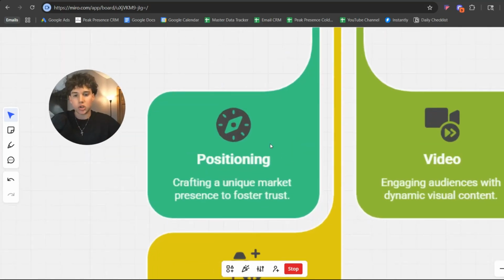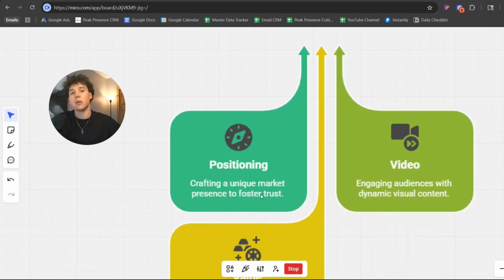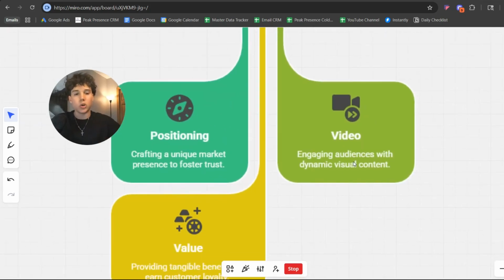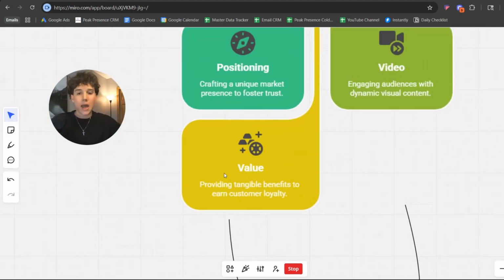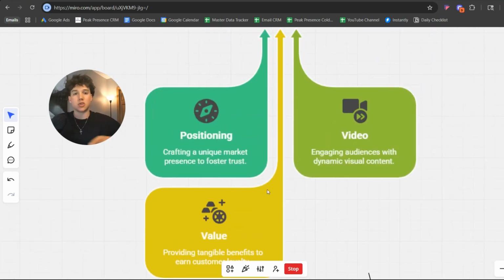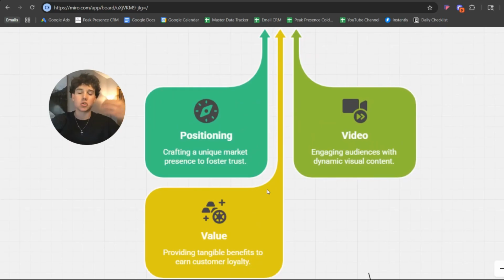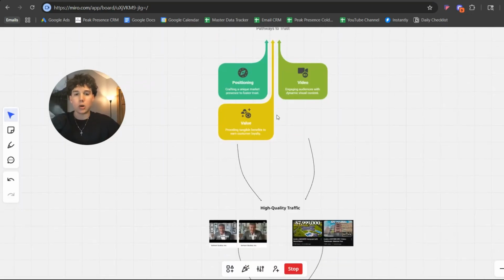There's positioning, which is crafting a unique market presence to foster trust. There's video, which is basically engaging audiences, providing something of value and unique, standing out. And then value, again, I mentioned value, but giving tangible benefits to earn these consumers' loyalty, right? You're not just trying to bring in as many leads as possible. You're also building a brand in the process, which is how big agents get people just calling them, because they've already built the brand, they've built that loyalty. And that's exactly what I'm going to show you how to do and how they do it.